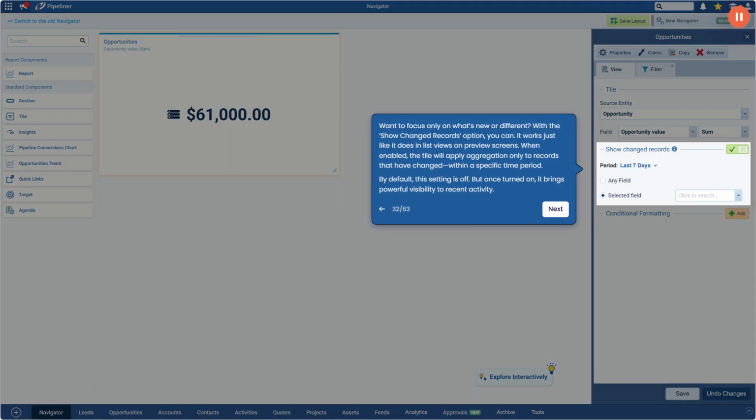Want to focus only on what's new or different? With the Show Changed Records option, you can. It works just like it does in list views on preview screens. When enabled, the tile will apply aggregation only to records that have changed within a specific time period. By default, this setting is off. But once turned on, it brings powerful visibility to recent activity.